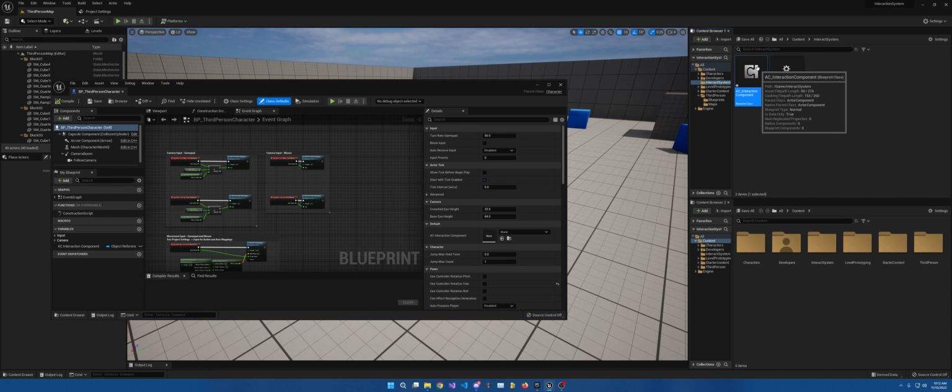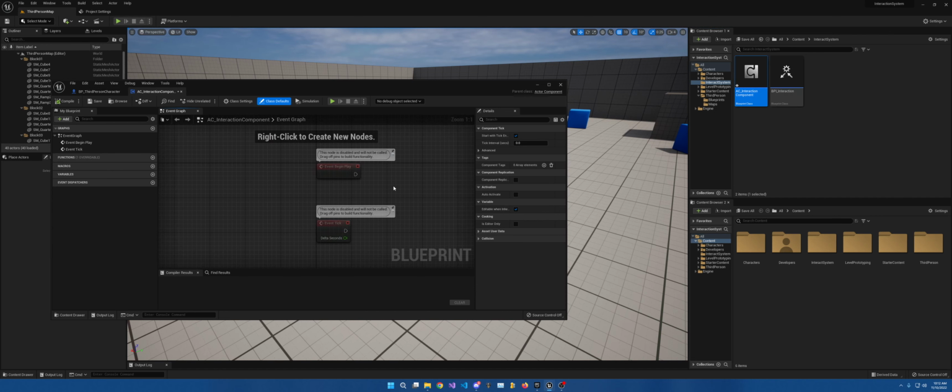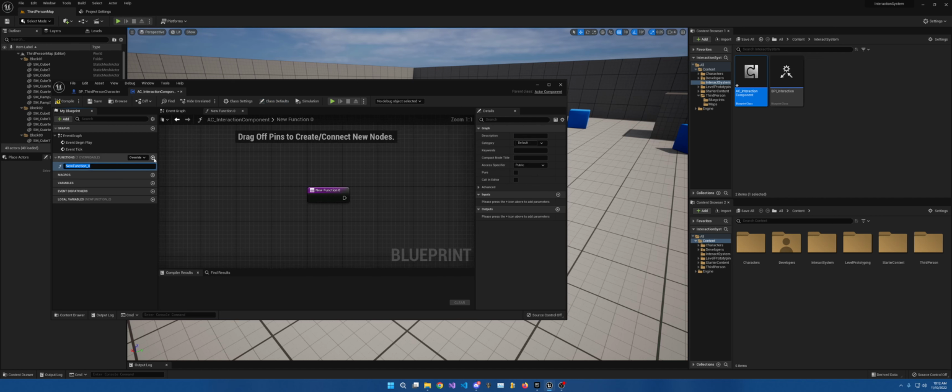Next thing we're going to do is open this interaction component, and first thing we want to do is create a function. Again, I do an F because it's a function. You don't have to. And I am going to name said function line trace. I'm going to hit enter.